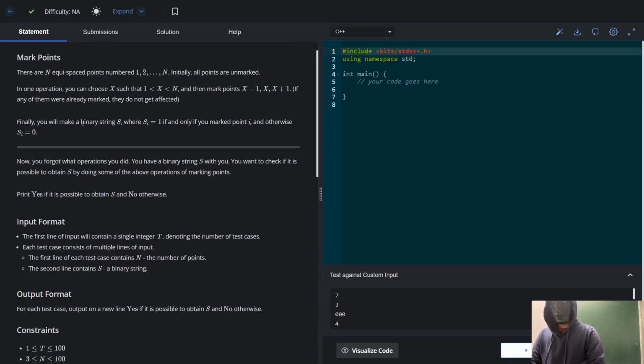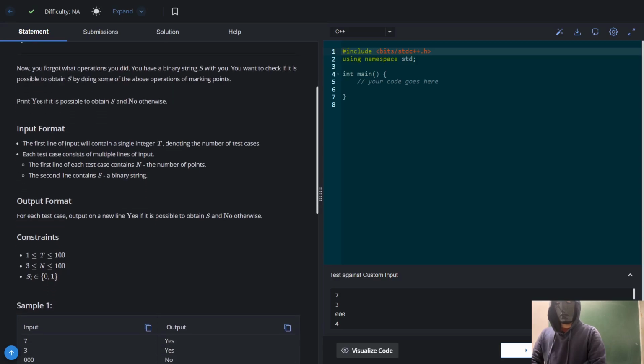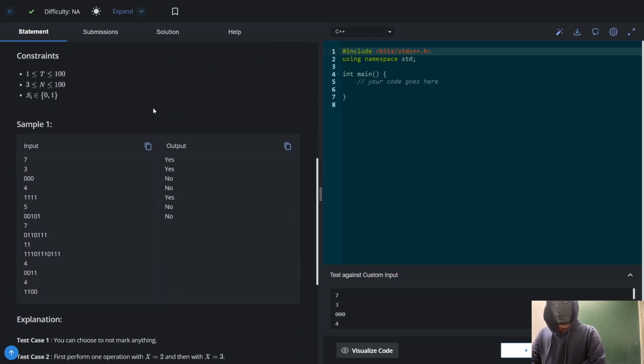So finally you will make a binary string s where s of i is equal to 1 if and only if you marked point i, and otherwise s of i is equal to 0. Now you forgot what operations you did. You have a binary string s with you. You want to check if it is possible to obtain s by doing some of the above operations of marking points. Print yes if it is possible to obtain s, no otherwise. Okay, this is easy, don't worry. So they have given 7 examples.